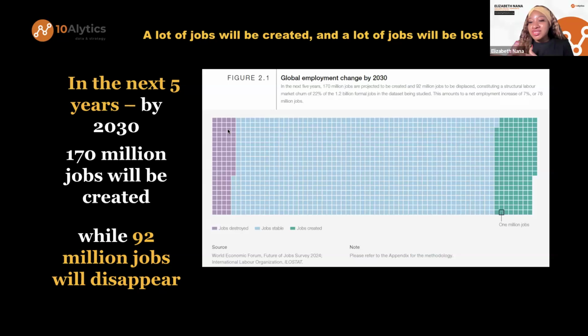You see some boxes are color coded. You see the red boxes, the blue boxes, and then the green boxes. The red boxes signify the jobs that are going to be destroyed in the next 5 years. The blue boxes signify the stable jobs, and then the green boxes signify the green jobs. So whatever it is that you want to do in life, just make sure you are not in the red zone. That's all I'm going to tell you. So try as much as possible to pivot, to move away from the red zone, whether you're moving into the blue zone or the green zone.